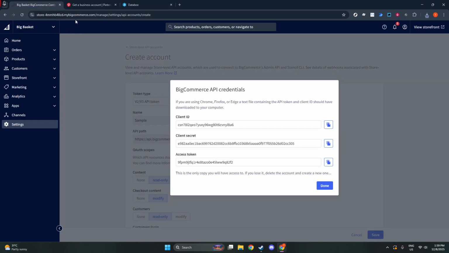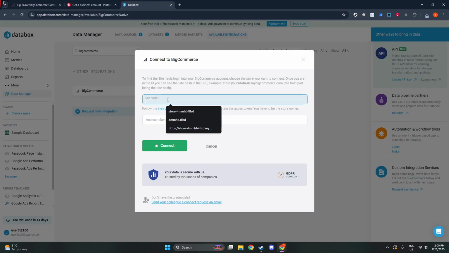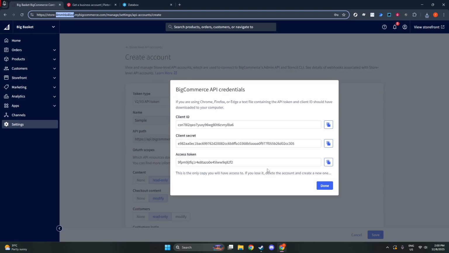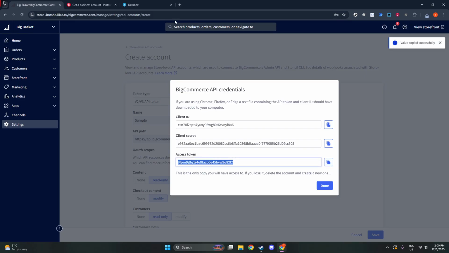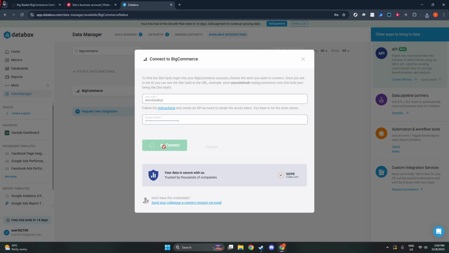Confirm and connect. If you see a connection error, double-check that your token is valid and that the API account has read access for the resources you intend to use. Once connected, authorize and choose which datasets or metrics you want Databox to pull, things like orders, customers, products, and revenue. Pick what matters for your reporting needs.